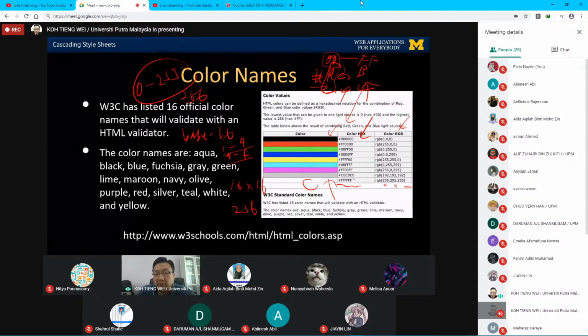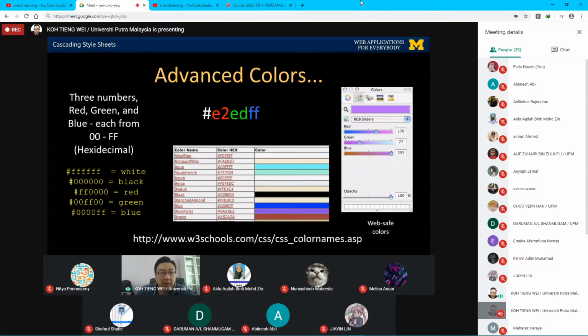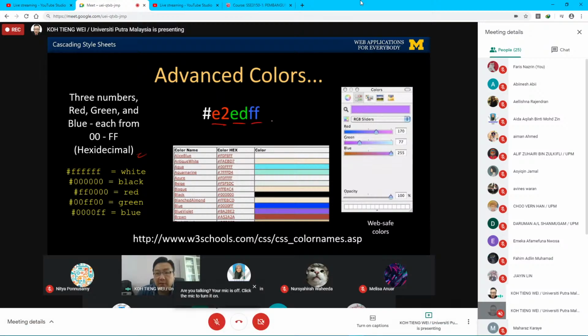So, but if we represent it in hexadecimal, base 16 in this case, this is the code that we use for our CSS. So yeah, this is hexadecimal, 256 code, 256. So it's similar to this.